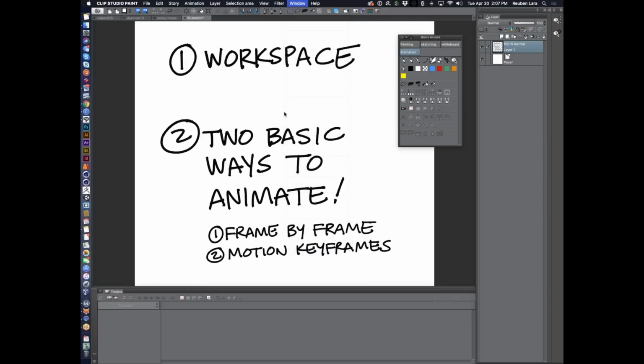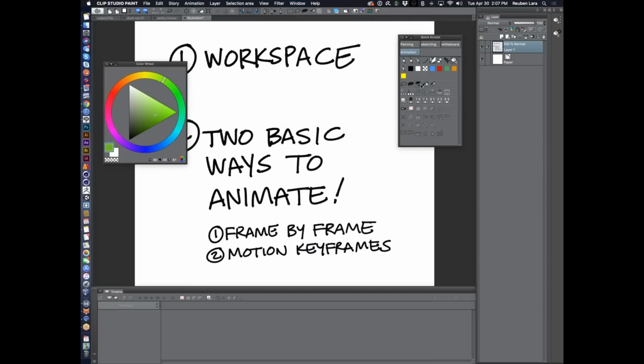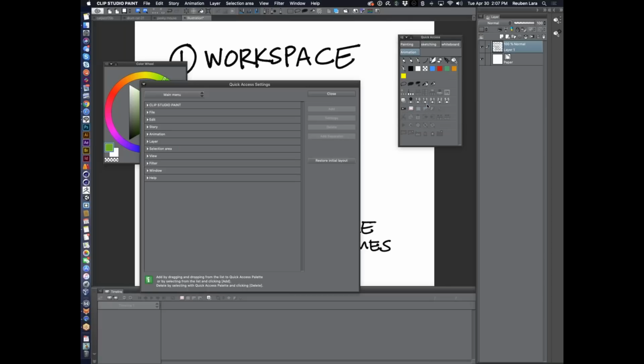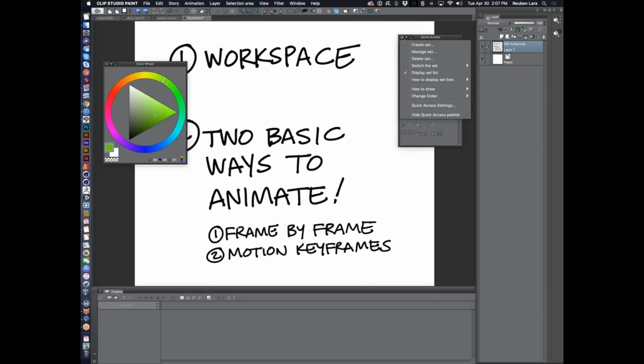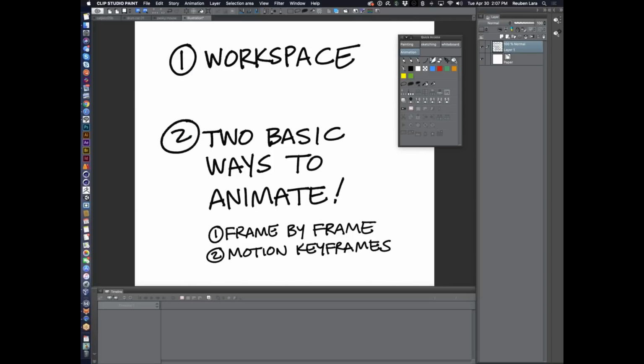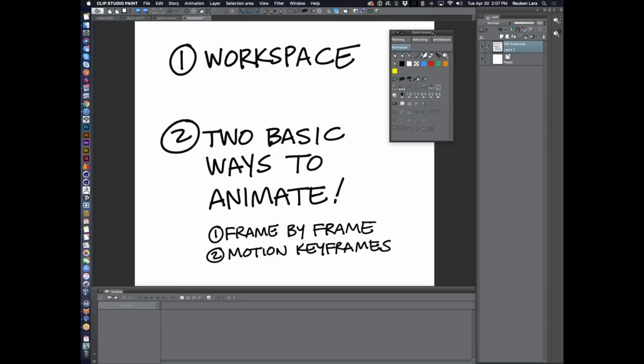If we just open our color wheel, and if I just want to add something like this, I just go to my menu, quick access settings, and where was that again? No, right here, right click, add drawing color. There we go. And then we just get that color right there. So real easy way to add your colors in there.